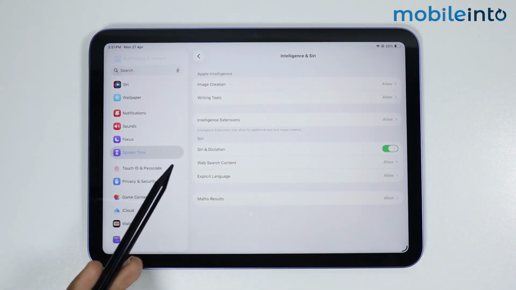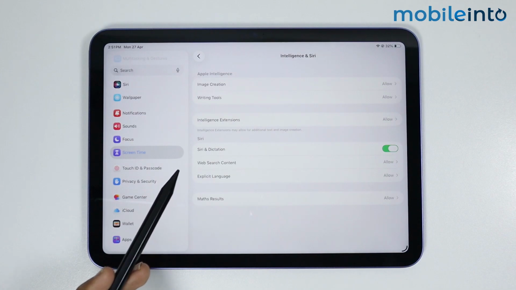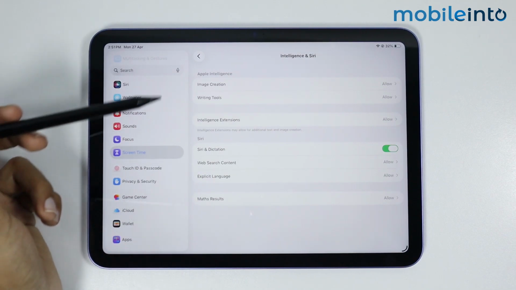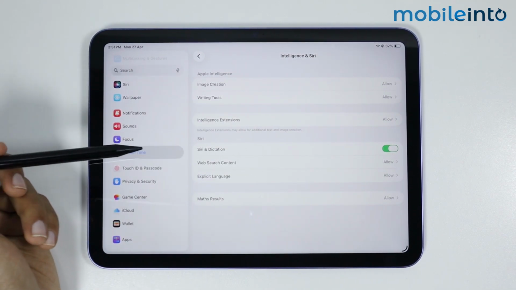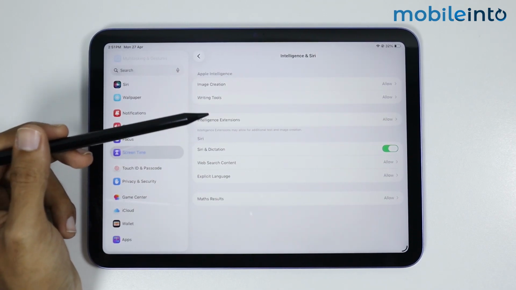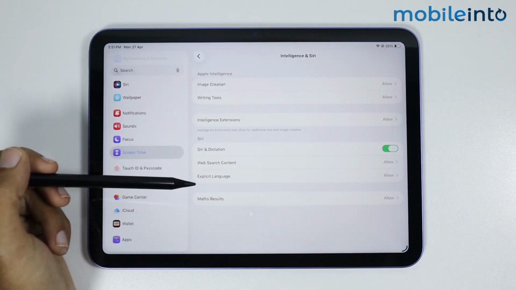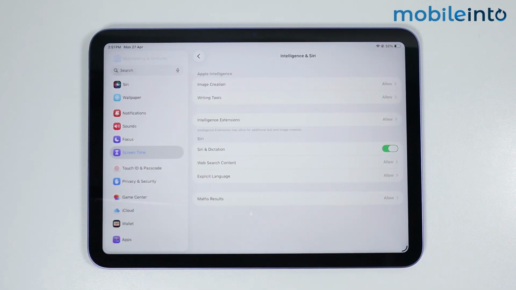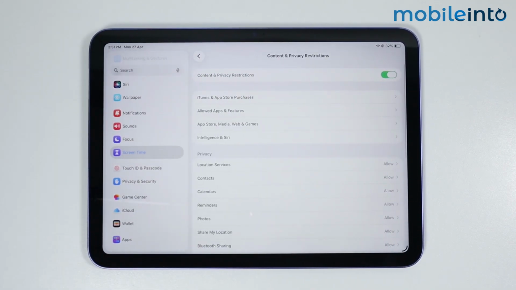After you get the password of the parental controls, now just make sure that all the options for Intelligence and Siri are enabled. Make sure that image creation, writing tools, intelligence extensions, and all the other Siri options are allowed. After you've done that, then just go back and check if your issue has been fixed or not.